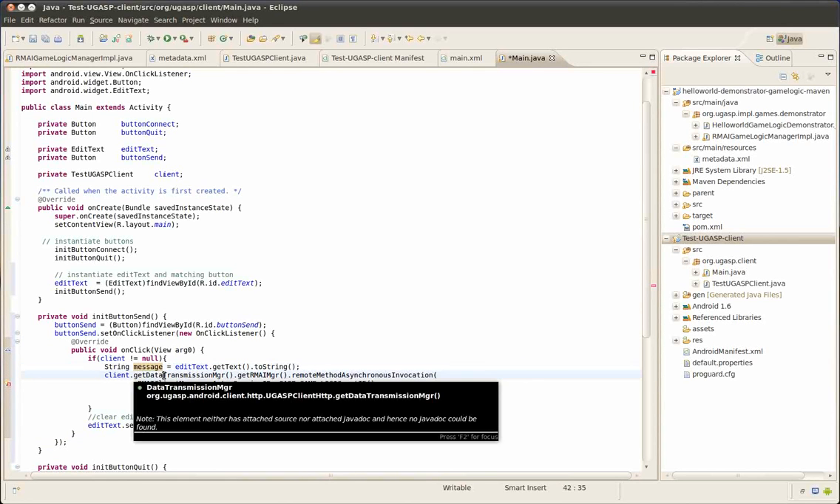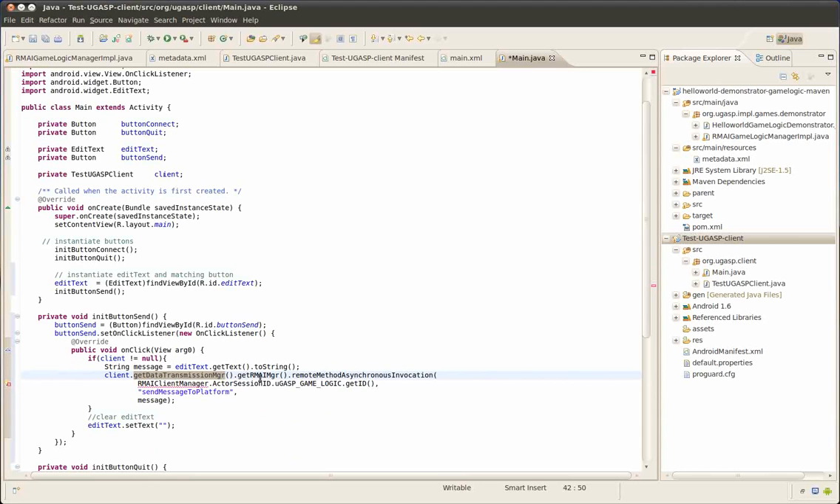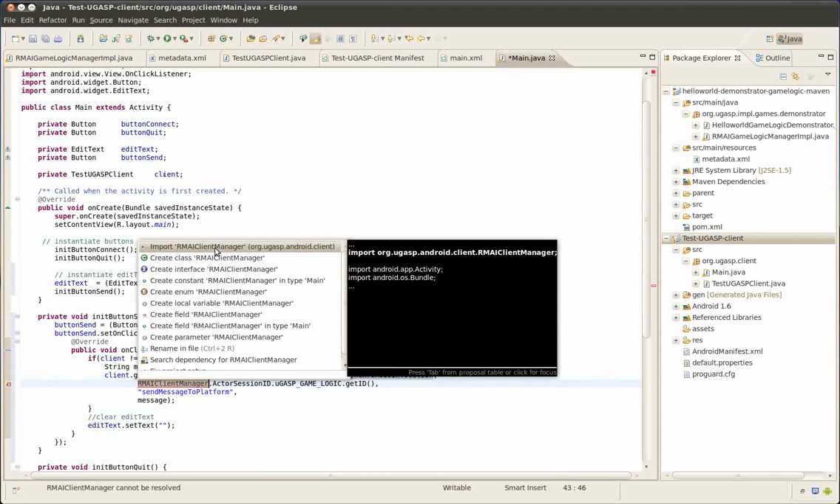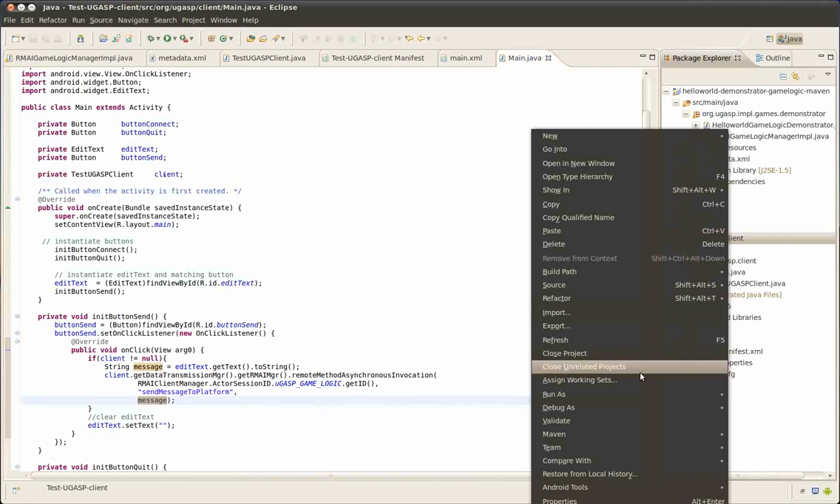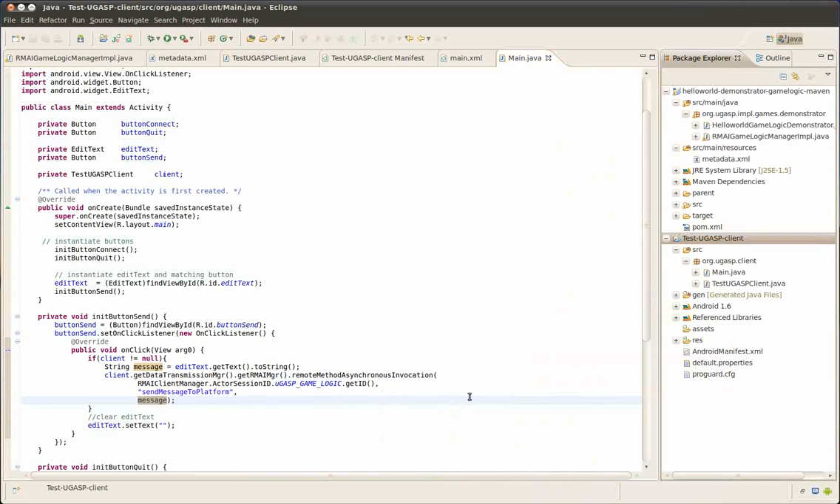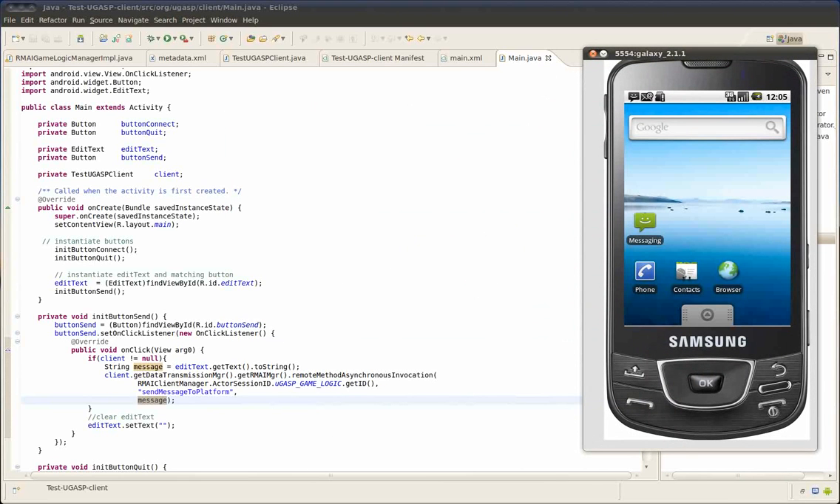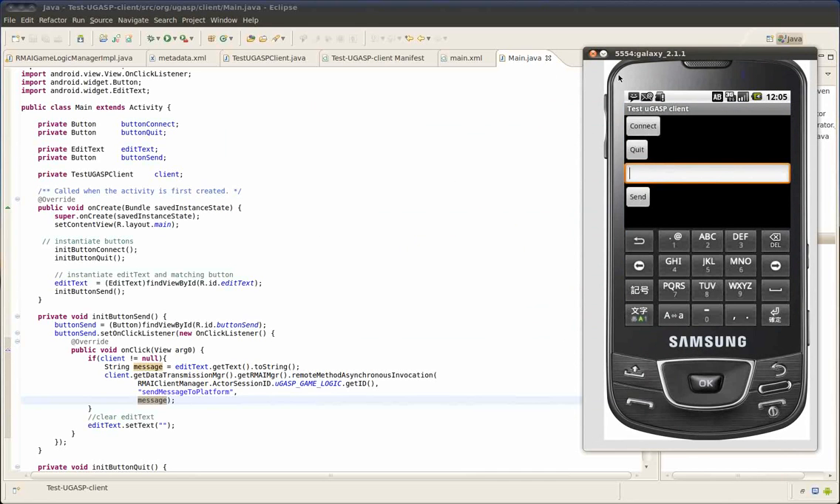To do that, I retrieve the data transmission manager, then the RMIA manager, and I call the remote method, a synchronous invocation, passing the ID of the game logic. I need to import the RMIA client manager class, and I call the send message to platform method with the message. Then I clear the edit text. Once it's done, I can run my client as an Android application. You will see the activity will be updated with our edit text and our new button.